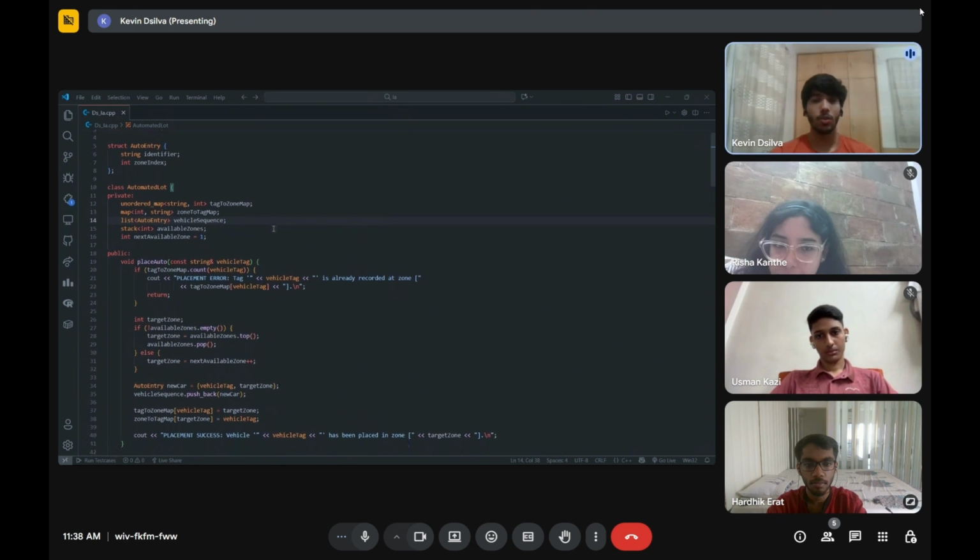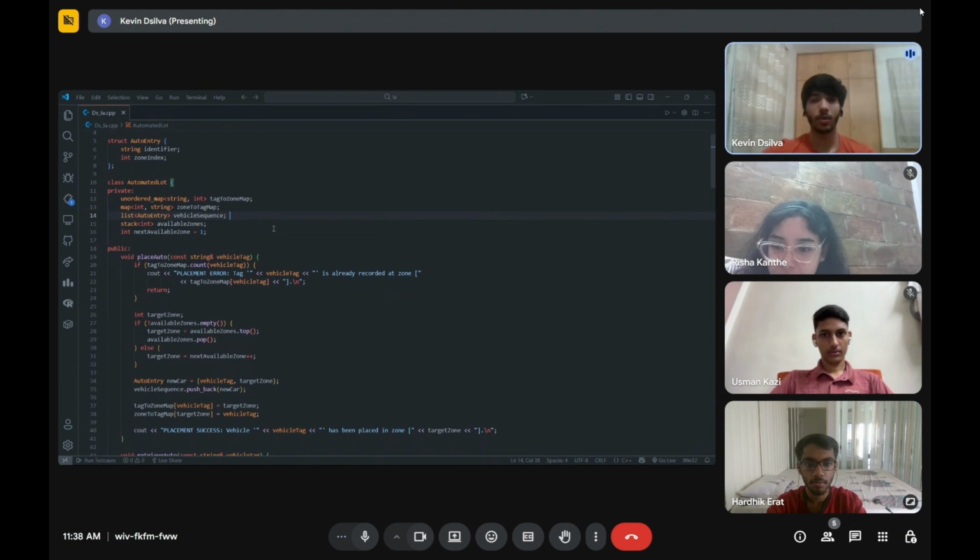A map called zone to tag map. This stores zone numbers as keys and vehicle tags as values, keeping them automatically sorted by zone. A list called vehicle sequence. This maintains the exact order of vehicle arrivals, like a parking lot. A stack called available zones. This keeps track of freed up zones so they can be reused when a new vehicle arrives. And finally, an integer, next available zone, that keeps assigning new zone numbers if none are free.